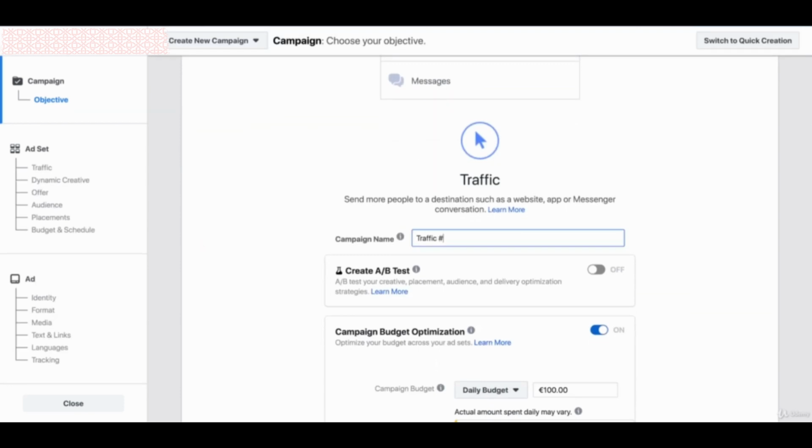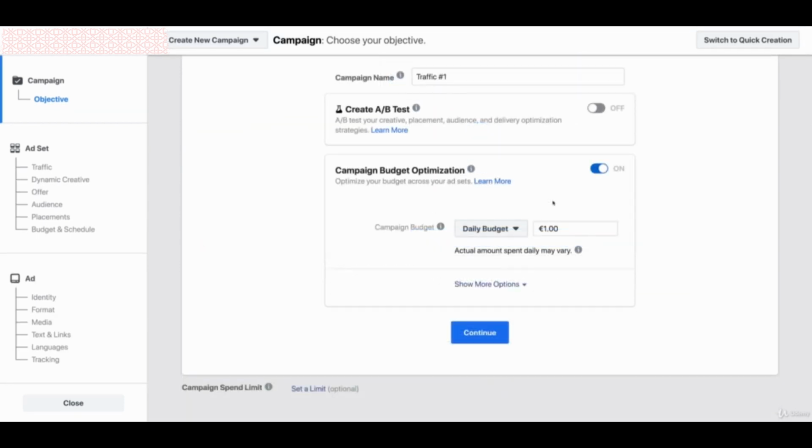You'll select the format, whether it's a photo, video, carousel, or instant experience, and craft the messaging to captivate your audience. For this tutorial, we'll focus on creating a traffic ad, which is designed to drive visitors to your Fiverr gig page. The first step is to choose traffic as the campaign objective and give your campaign a clear and concise name like Traffic Campaign 1.